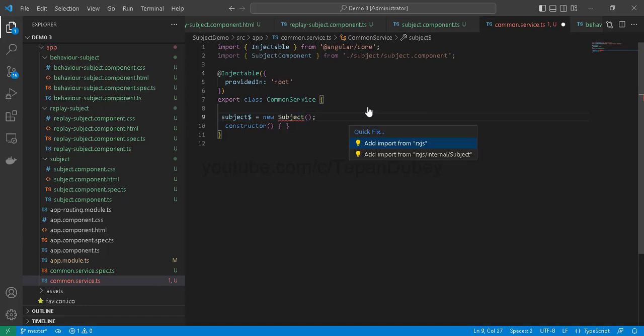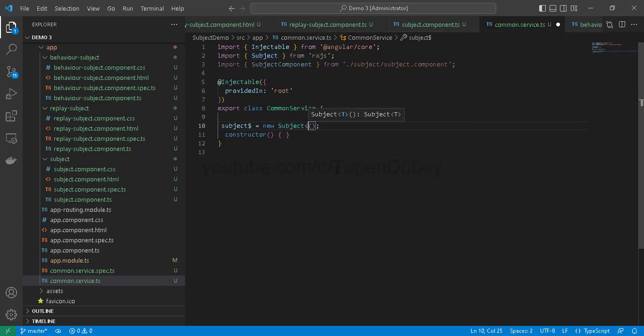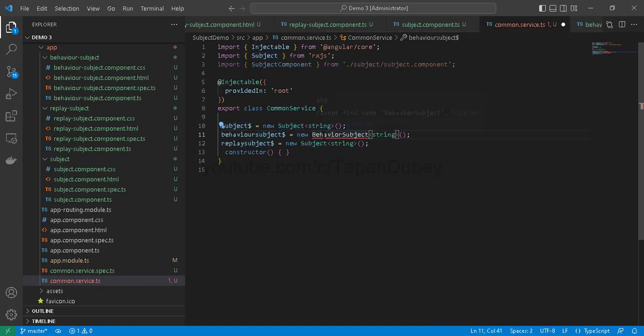Let's import it, and we can define the type also here, so it should be string type, and let me copy and paste it. Now let's rename this to behavior subject, and this one as replay subject. And here also it should be behavior subject, and let's import it, and this should be replay subject, and let's import this as well.